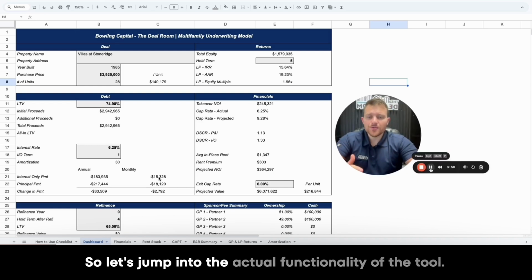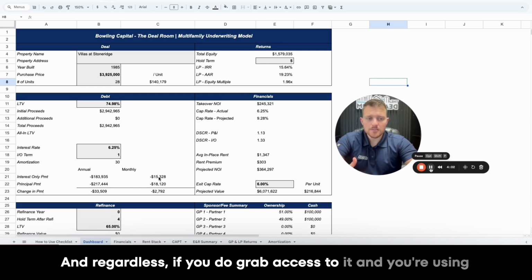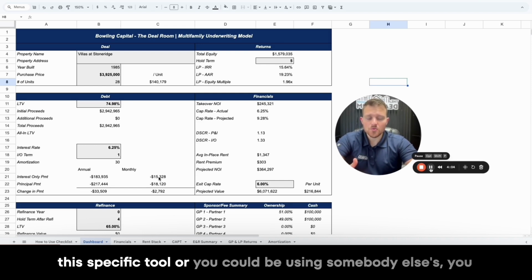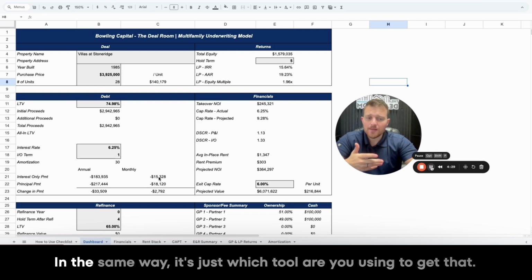So let's jump into the actual functionality of the tool. Regardless of whether you grab access to this specific tool, or you're using somebody else's, you still should be setting the deal up in the same way. It's just which tool are you using to get there.